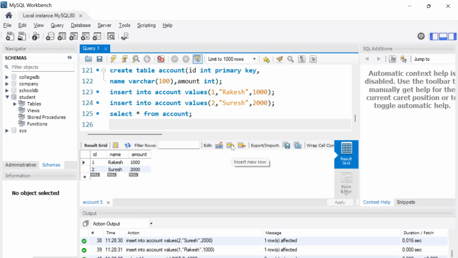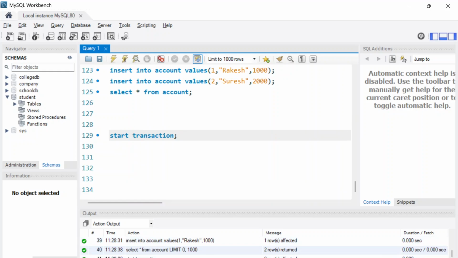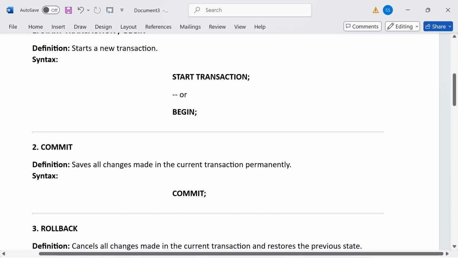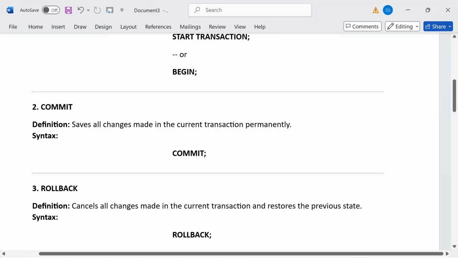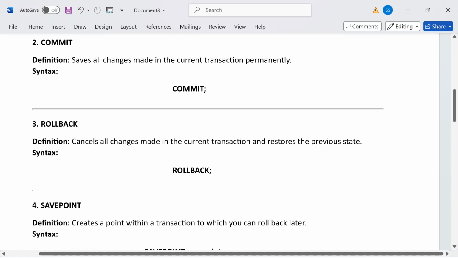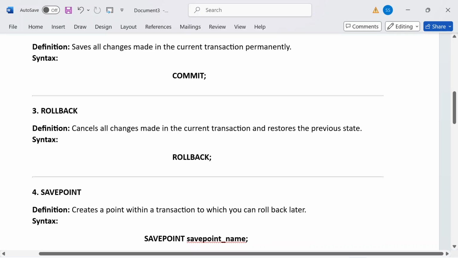Now, after this, we use START TRANSACTION. We want to transact some money from the Suresh account. I want only 1000 deducted from the Suresh account. So before that, we start the transaction, and we can also use the BEGIN keyword, it's up to you. COMMIT is the keyword that saves all changes. And ROLLBACK is used when we create some transaction and then want to restore the previous state.